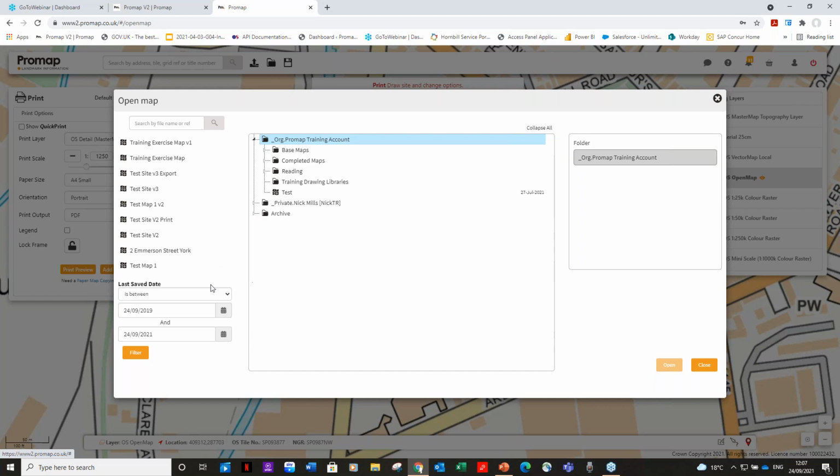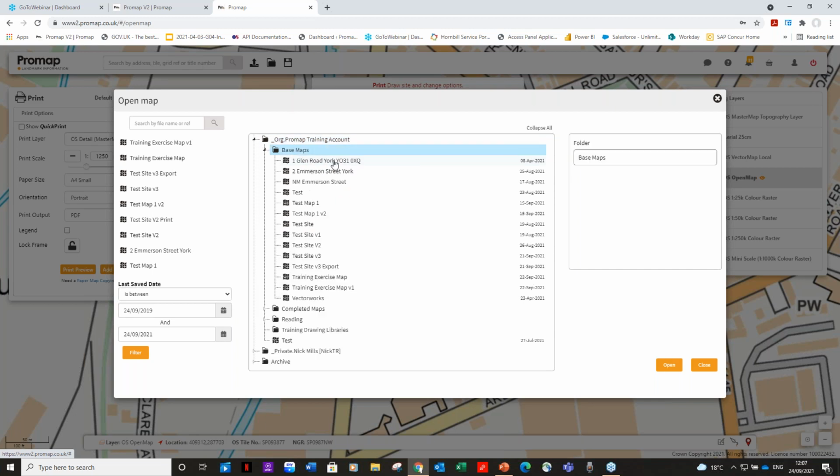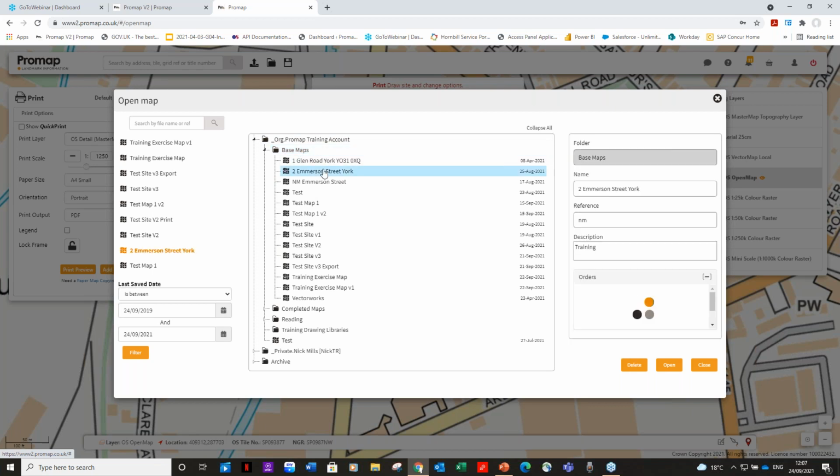Should you want to go back further than that, the filters here will allow you to go back as far as you like on the system. But as I say, just be aware, initially when you're searching, it's only the last 2 years that are showing. In that central section, as I say, where it's giving me all the various folders and the maps contained within those folders, I can just select my maps from there and then open them accordingly.